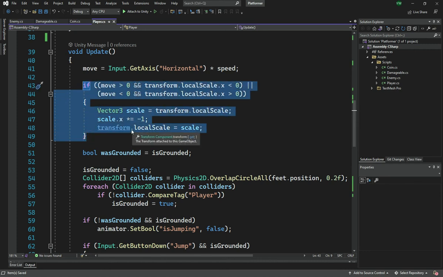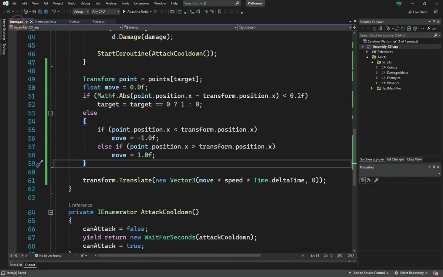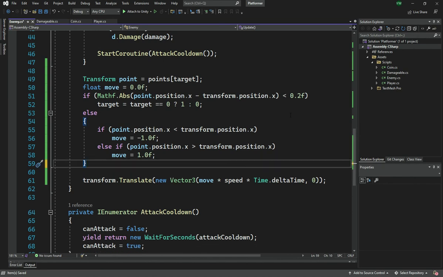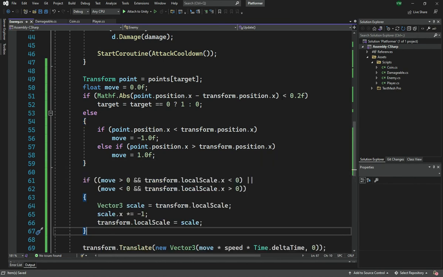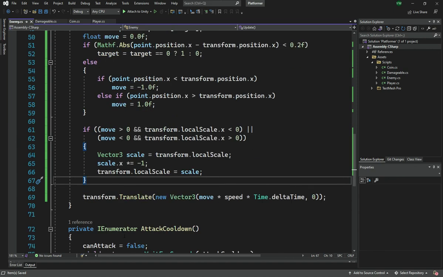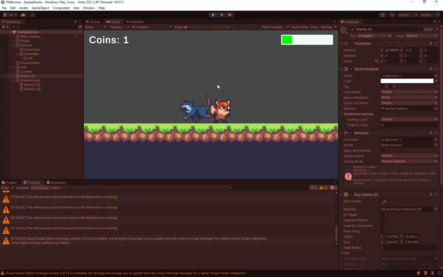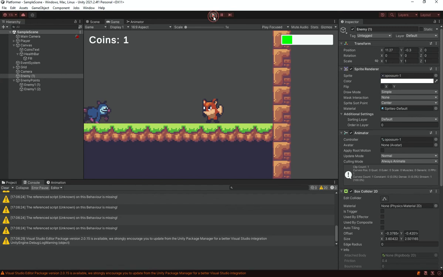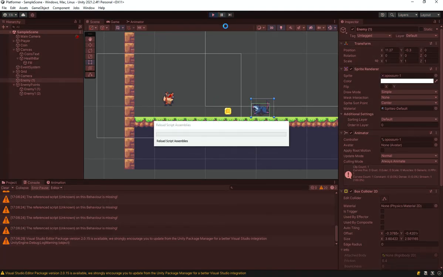So I'm just going to copy it from here and paste it in the enemy class. Maybe we will do it after translating, maybe before translating. So if the move is greater than 0 and the local scale is less than 0, then we set it this way. So that should work. It's basically what we do for the player. You can see it's not working, because currently, if I just hit play again, then this will start to work.